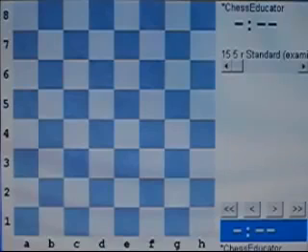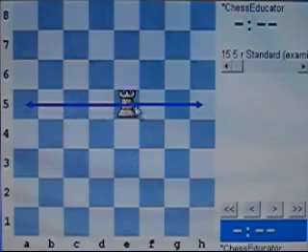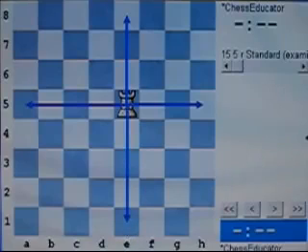Now the first piece I'd like to go over is the rook. The rook I have placed on the square E5. And from E5 it can move to any of the following squares that these blue lines touch. The rook moves in a plus direction, or up, down, left, right direction. The rook is said to be worth 5 points.